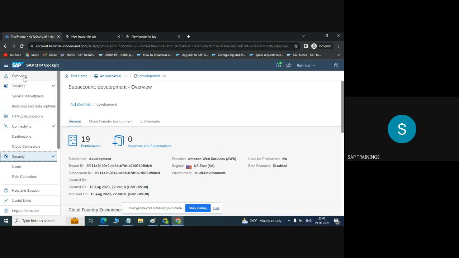So this is the overview page of your sub account. This is the first page you get when you deploy the account. This is the sub account page. On this page, you have to give access to your platform users.